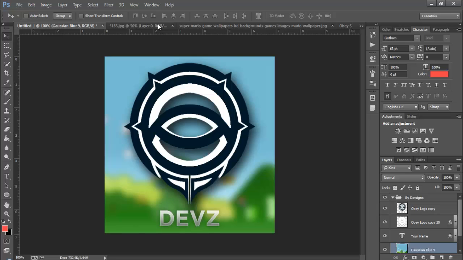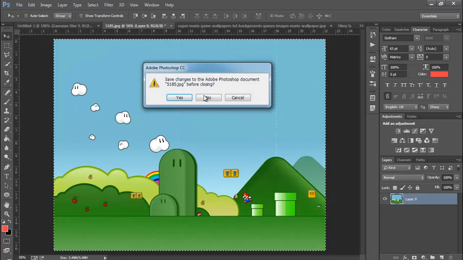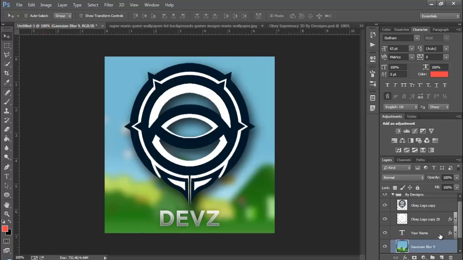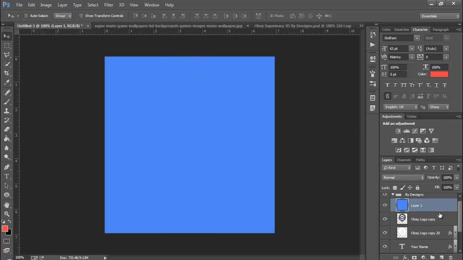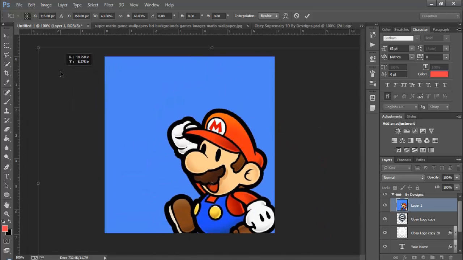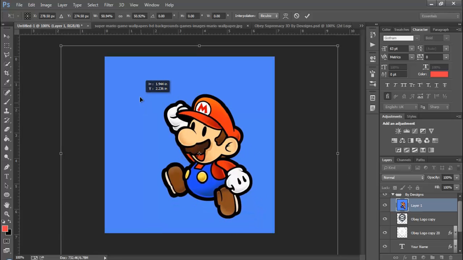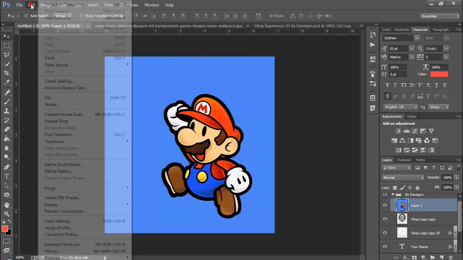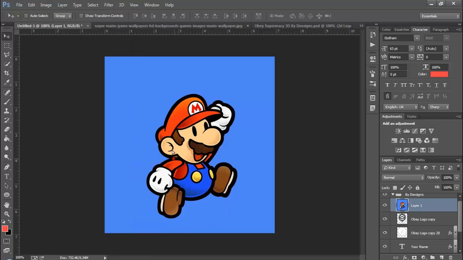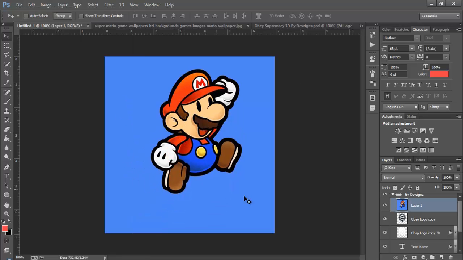Next thing we're going to want to do is press Control A, Control C on the logo you want to pop out, and press Control V, move that to the top, press Control T while pressing Shift, scale it down. There we go. That looks pretty good. Edit, transform, flip it horizontally because I want it to pop out this way. It doesn't really matter though, but whatever.